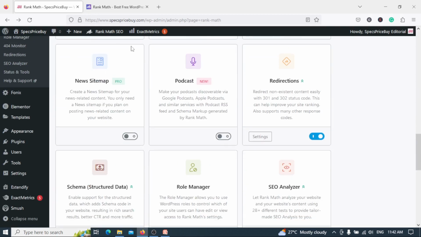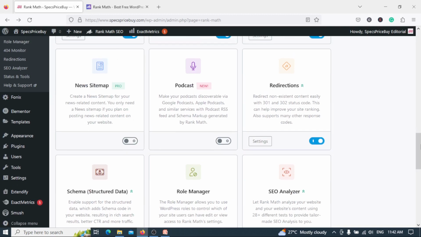Now, your news sitemap: if you have a section or a category on your site where you publish news, you can turn this on and set the sitemap on. Also, this feature is new because I've not seen it before until now. There's a podcast feature. If you have a podcast, you normally record a podcast and upload it on your site, you turn this on and set it properly.